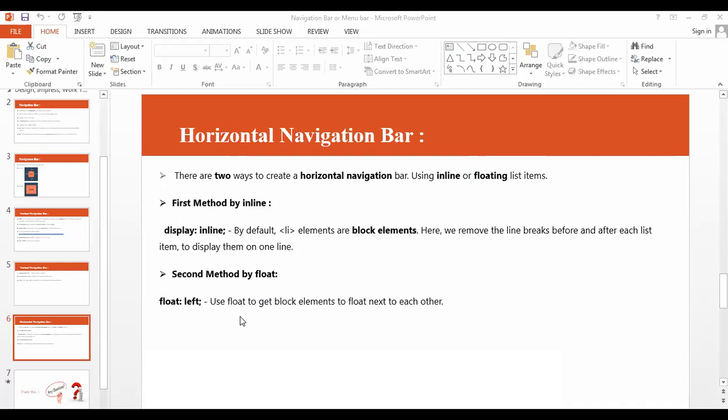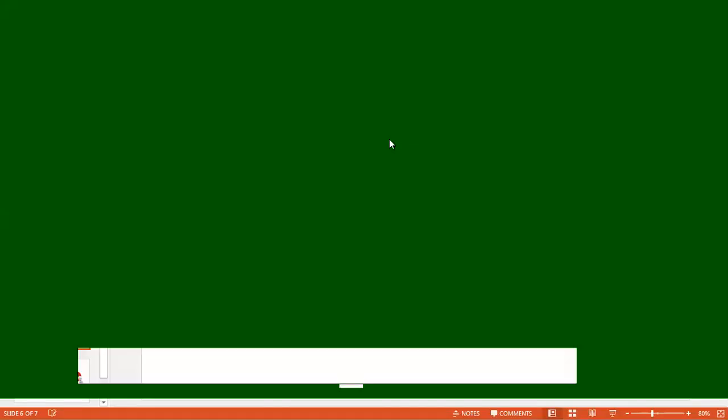Okay. So today we will continue with the next concept, that is the horizontal navigation bar. Yesterday we saw the vertical navigation bar. Similarly, we have to do the horizontal navigation bar, that is the horizontal menu bar. So here we see how to do the horizontal navigation bar, very important.